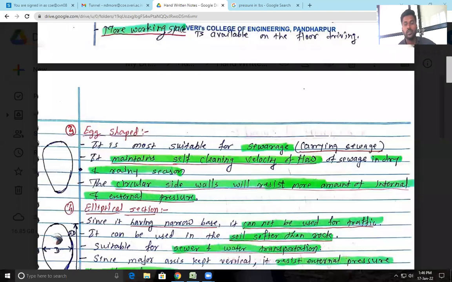The circular side walls will resist a more amount of internal and external pressure. As the outer walls are circular, they will take more pressure. If the walls are circular, they carry more pressure. If they are flat, they will not carry as much pressure as the circular wall can carry.